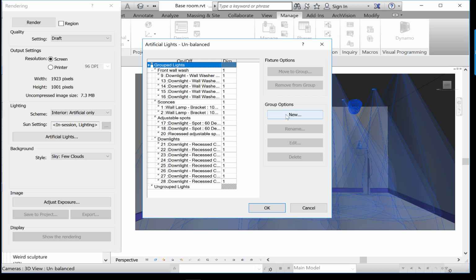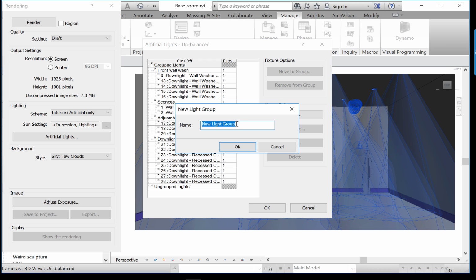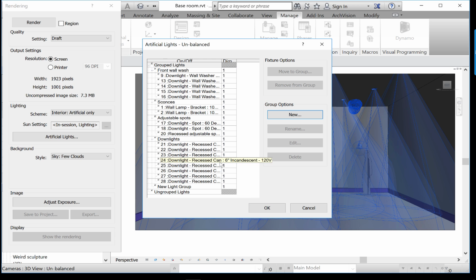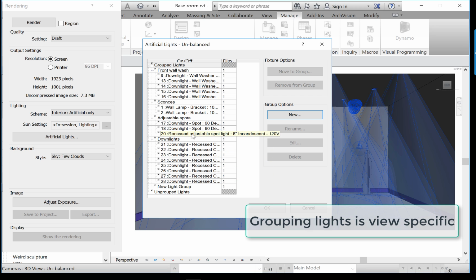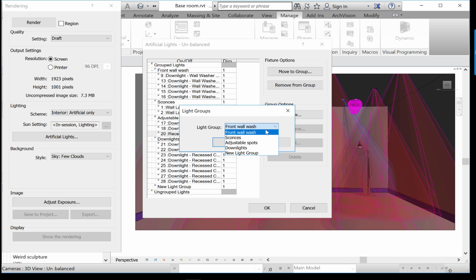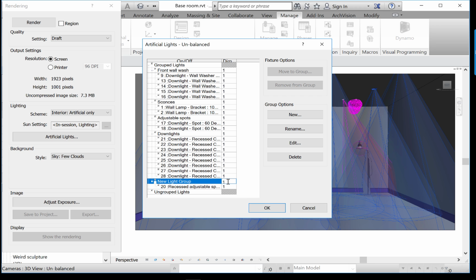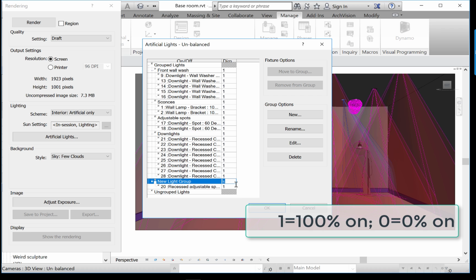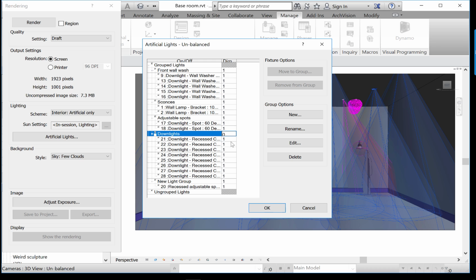What I like to do, I make a new group. If you just click new group, you can give it a name. I like to put all of my lights into different groups. So for example, this guy, I can move it to my new light group, and okay, and I can now dim or even turn off this entire grouping. If I wanted to turn the downlights off, I just type in 0, hit enter, and you see how it changes all of the recessed downlights to 0.